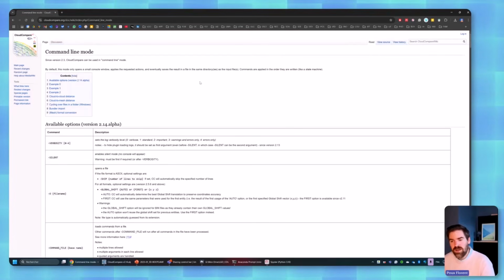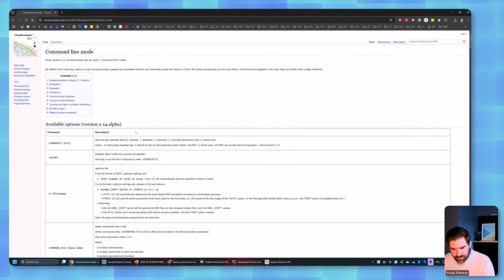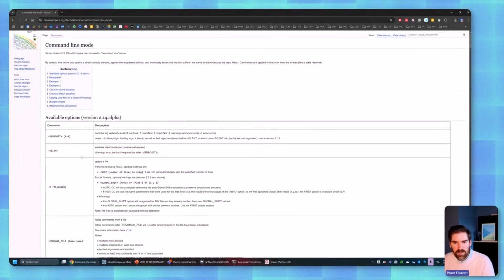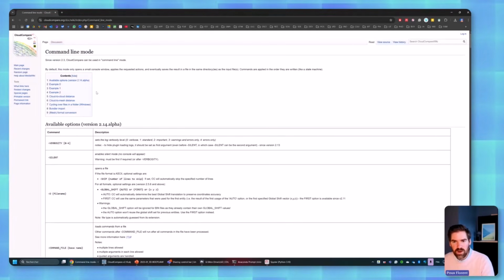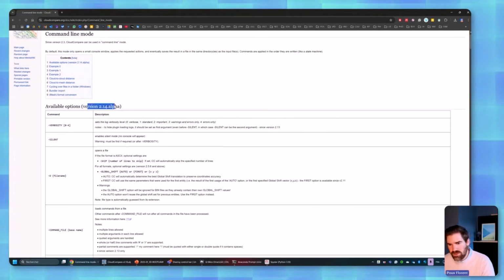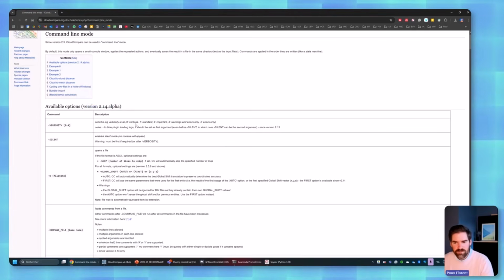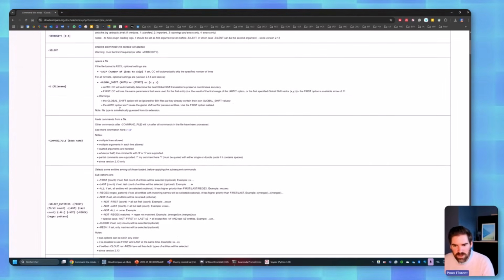So you can do that for the acquisition part as well. O is for opening, basically in the command line. This is where you have all the available options. So this is for the latest version. For mine, maybe it's a bit different, but it should not be too different.